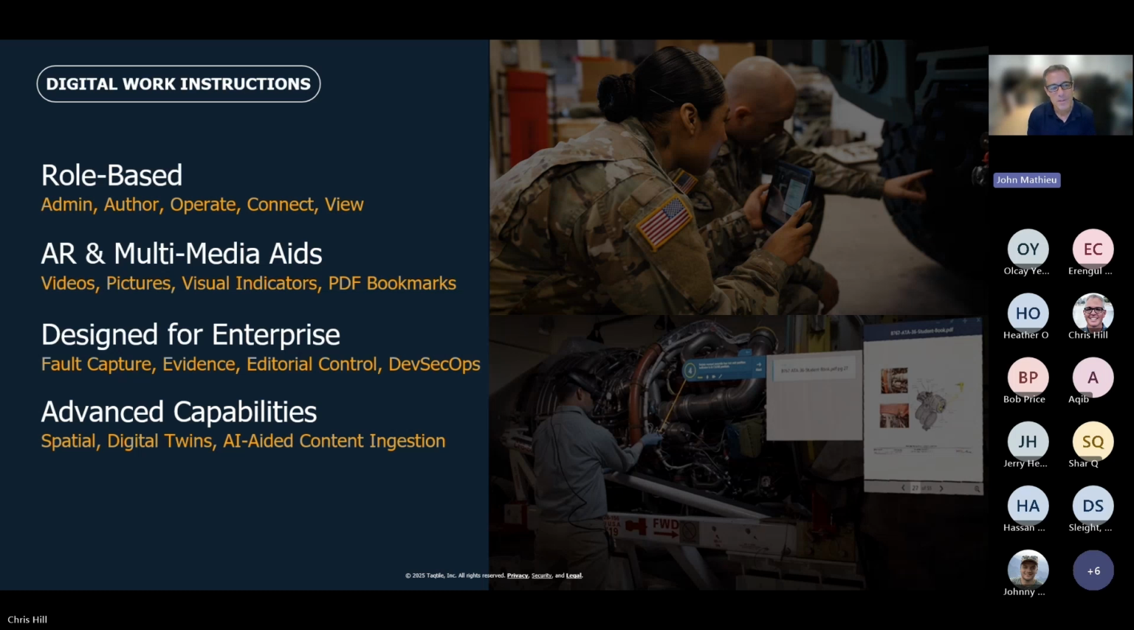So when we think about digital work instructions, we are very serious about how the content is created and then moves through an editorial process and then used. And we do that through a role-based system. So we have folks on the admin side that are just sitting behind the scenes and making sure everything is in alignment. We have authors that are actually creating that content. We have the folks that are actually using it, the operators. We have the remote assistance feature, which we call Manifest Connect. So you might see that connect term used throughout this presentation.